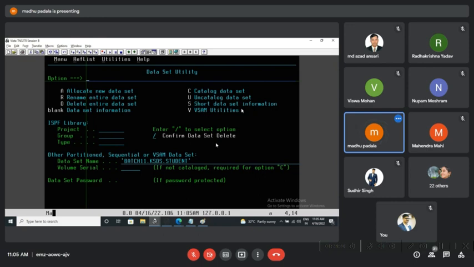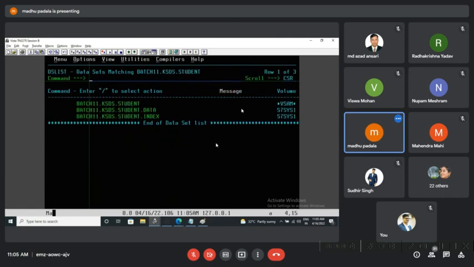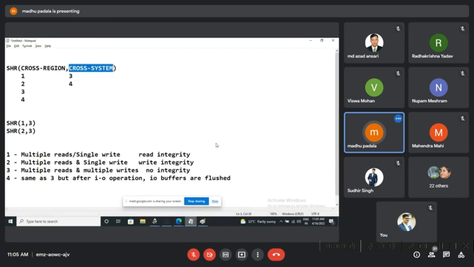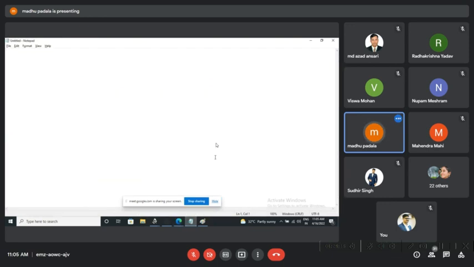Okay. So let's see with this batch 11 dot ksds dot. Same. Here also the VSAM file is created. So let's see the PDS once again. Okay, so define is completed. Delete is also covered.